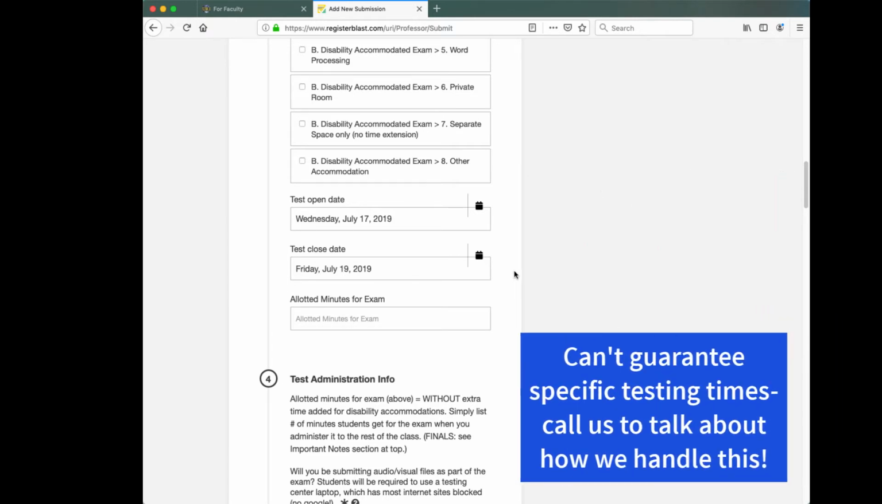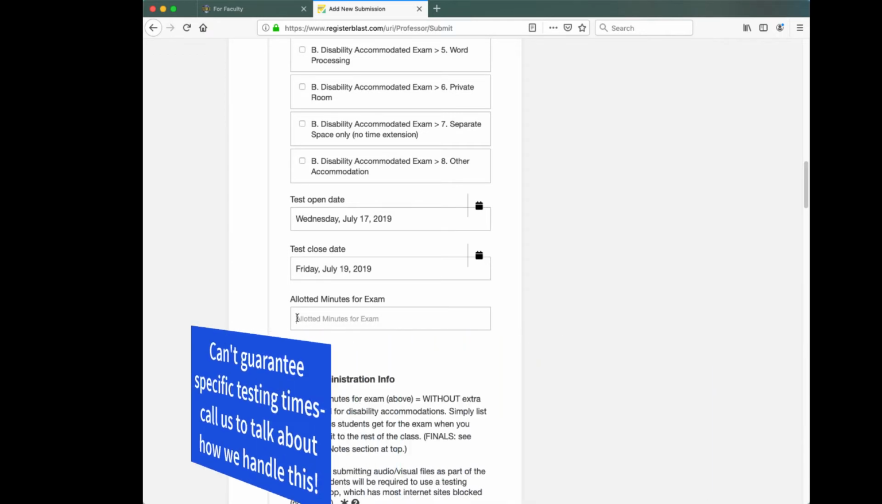We can't guarantee specific testing times, as scheduling is first come, first served. But if you do have a specific time preference, give us a call and we can talk you through how we've handled that in the past. We are often able to accommodate the request, but it's just something we want to talk to you about first.